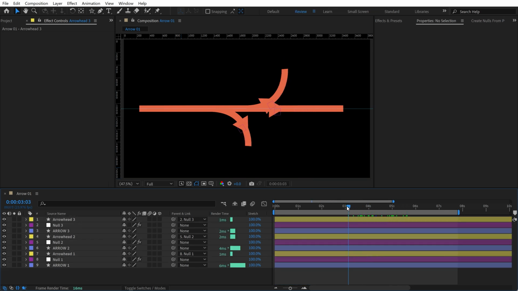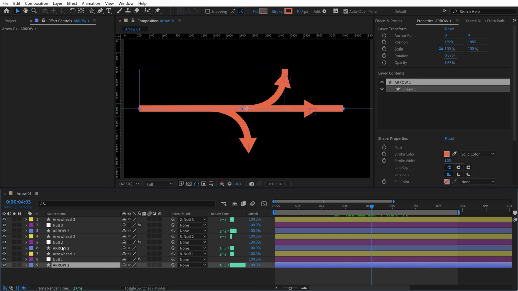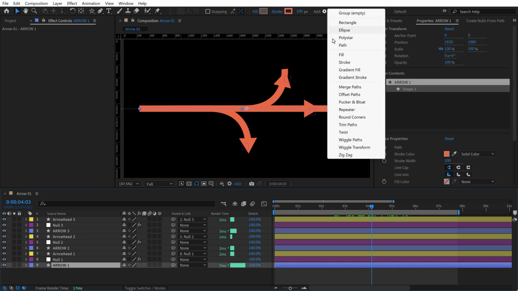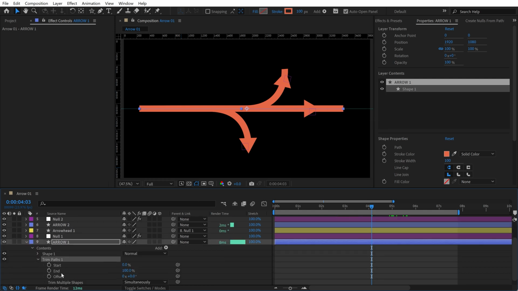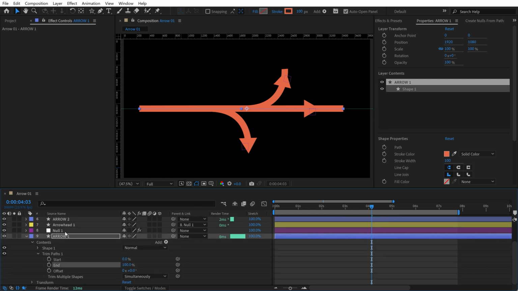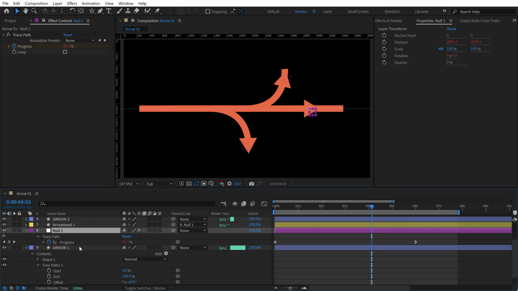Actually, it's almost rigged. So you'll notice that the paths are not revealed as the arrowheads animate, and we want them to be. So for that, we need to go back and grab the actual paths and go to Add and select Trim Paths. And all you need to do is connect the End parameter to your null animation. So to do that, go grab your null, hit the U. So this is like the little trace path progress bar that's animating on.